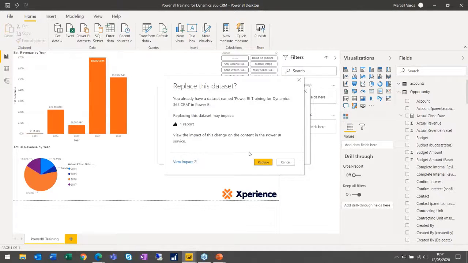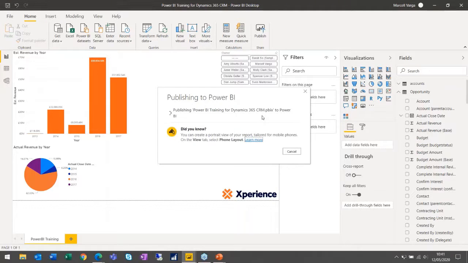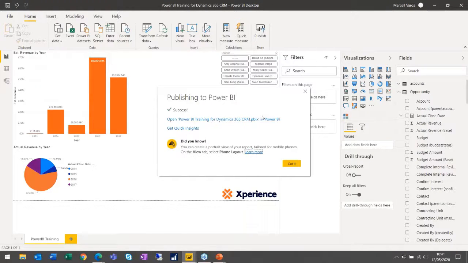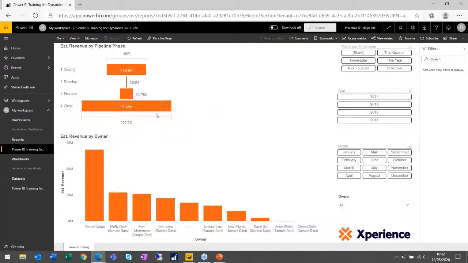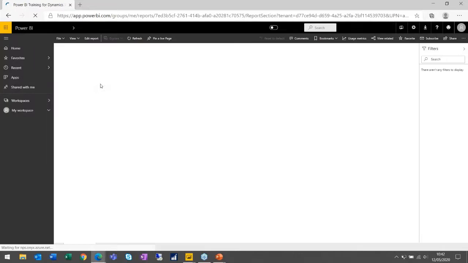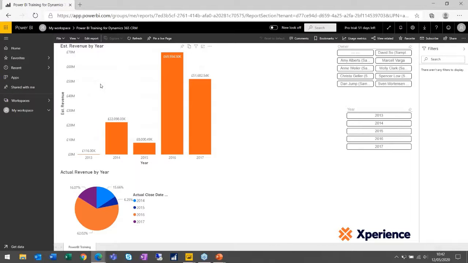But I actually just created a test one, so I'm able to publish it to the web. And once I have done that, as you can see, it's asking me, do you want to open it on the web? Fine, I want to open it on the web. And that will open it up in here.